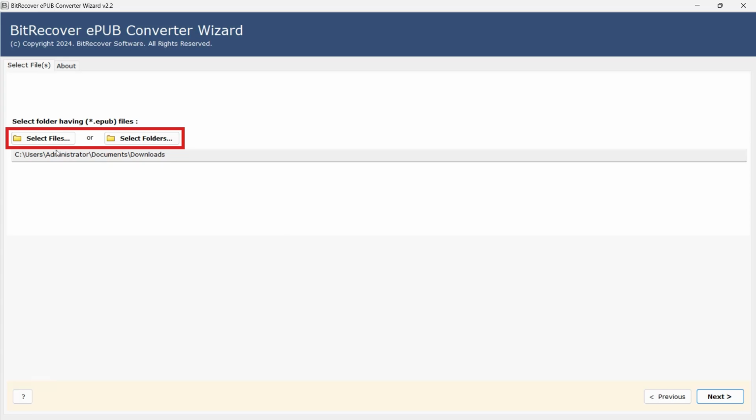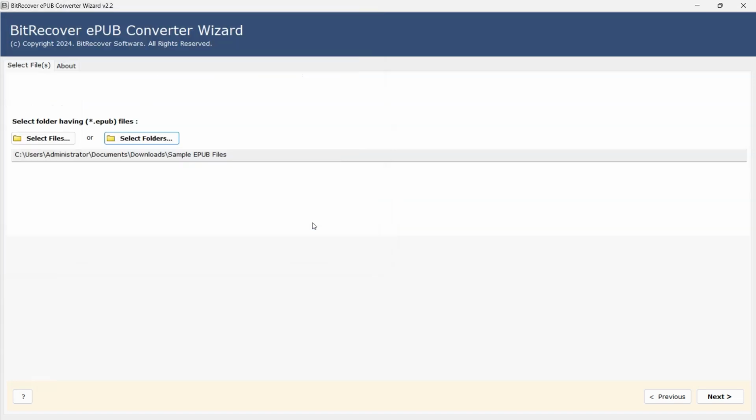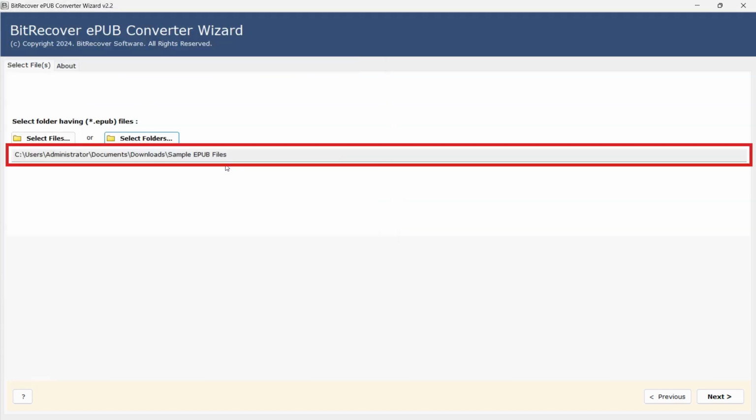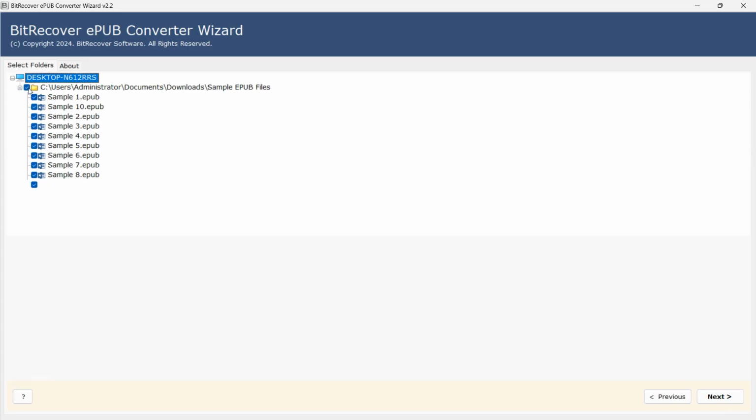This tool provides users with select file or select folder options. Users can choose either one of the available options. Select the folder or folders containing the EPUB files you wish to convert, and then click the Select Folder option below. This box will display the path of the selected folder. Click Next. Check on checkbox to select individual files or an entire folder that you want to convert.